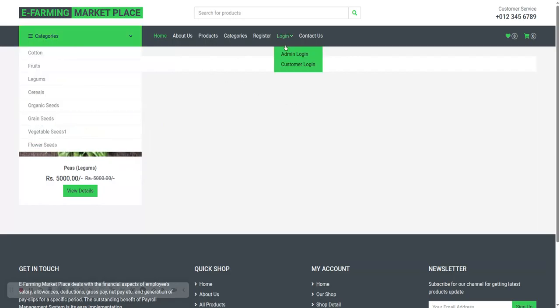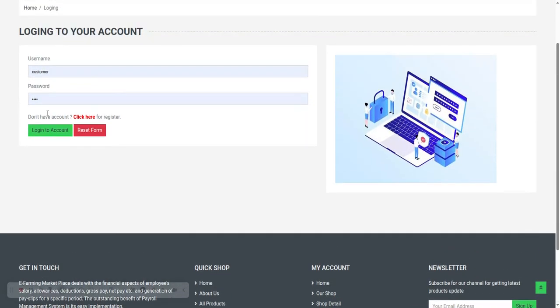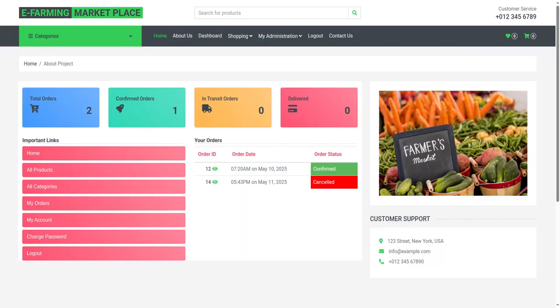Okay, so now I am going to the customer login. This is a login page, right? So the user ID is customer and the password is test. If you log in, you can see this is a good theme, right? And you can see all of the orders of the customer. So two orders, and one confirmed order, 0 in transit, 0 delivered, and this is the one cancelled order, right? And these are the menu items.